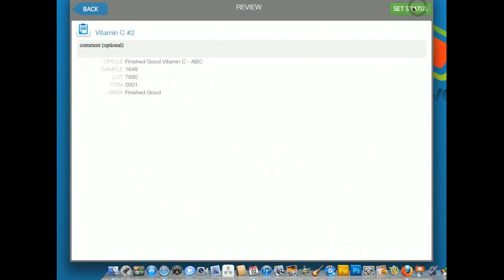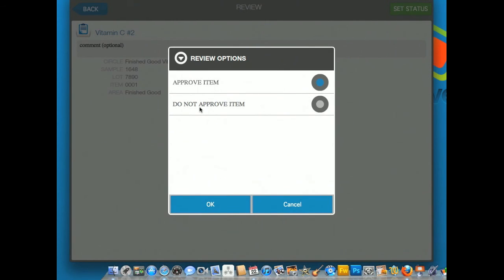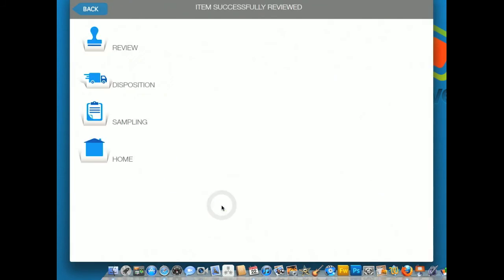And choose review. Again, it gives me a little overview of what I am going to review, how I'm going to set the status. And you can either approve it or not approve it. If you not approve it, it goes back into ready for data entry. If I approve it, then it will move on to the disposition stage. I'll go ahead and approve this.